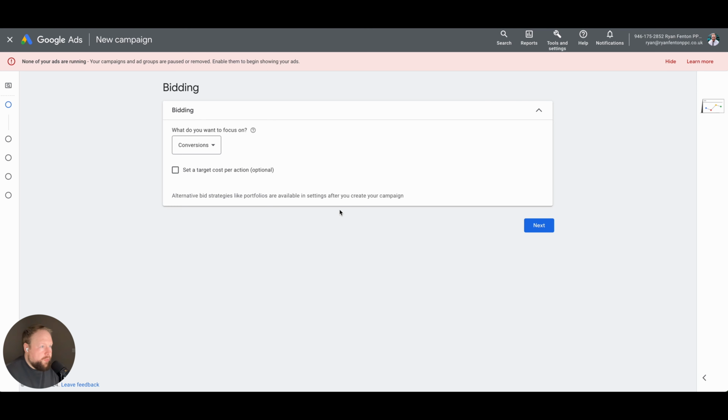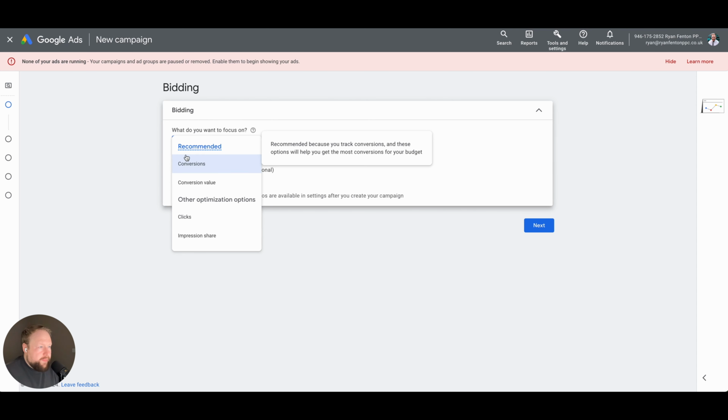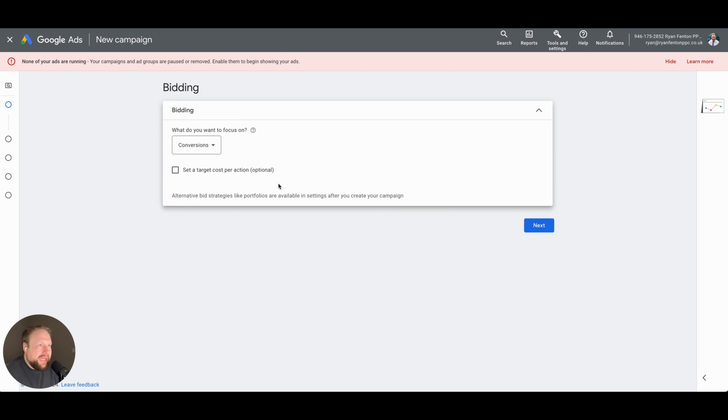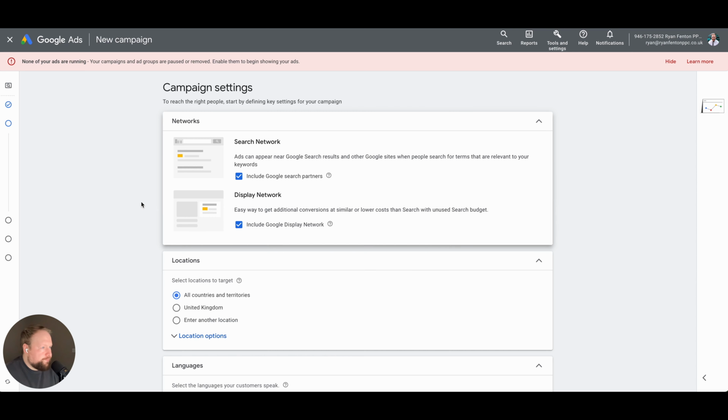And this is going to be what the campaign is. Now, what we know is that we can't choose manual CPC anymore from the bidding strategy section here. When you create a new campaign, it doesn't allow for manual anymore. So we have to choose one of these. So we can just leave it as conversions for now, and we can come back later and make that change. So let's just leave this as conversions and hit next.